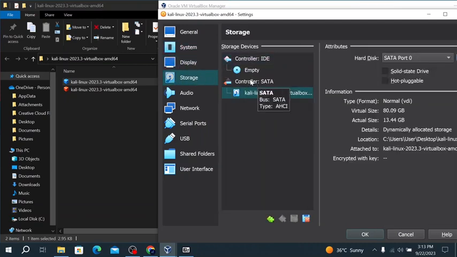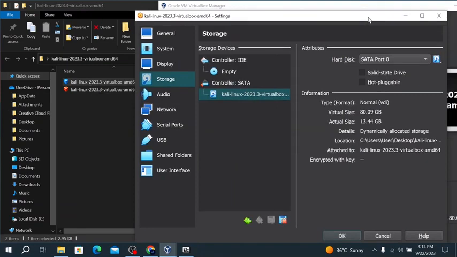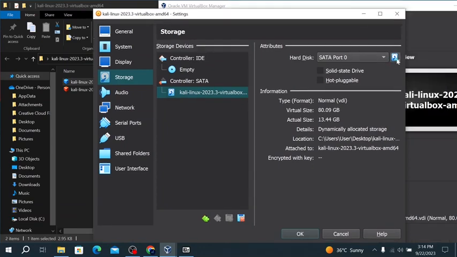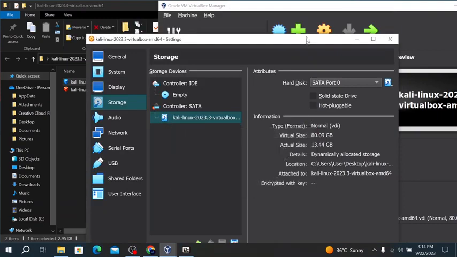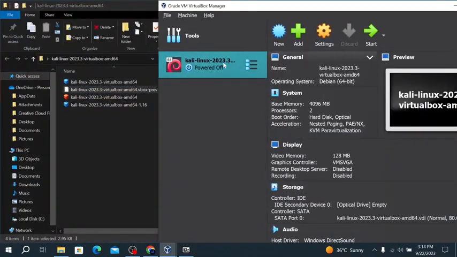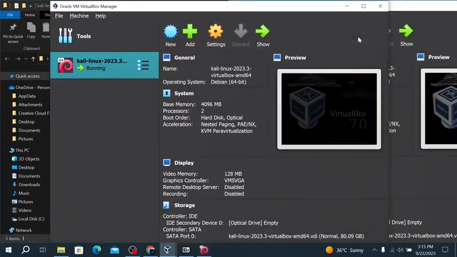If you go to storage, as you can see, controller SATA is this second file, and if you don't have this file, which is automatically imported, what you need to do is click on this disk image and click on choose a disk file, and you will select this file here if you don't have it auto imported. We need to save the changes, click on OK, and now we are going to start our virtual machine. Make sure you select it and click on start, and we'll start powering up the virtual machine.